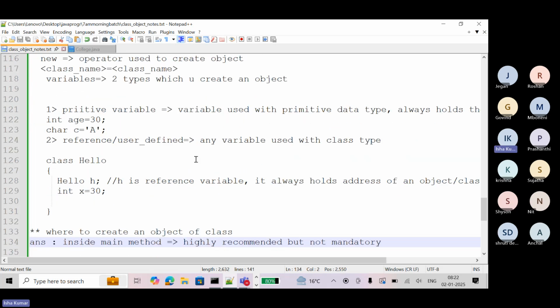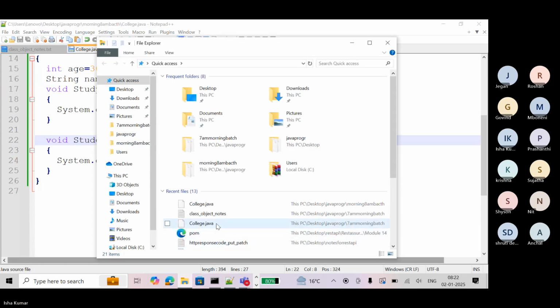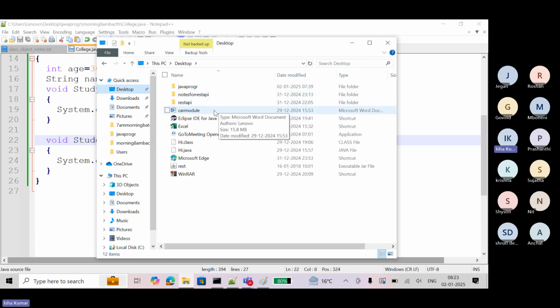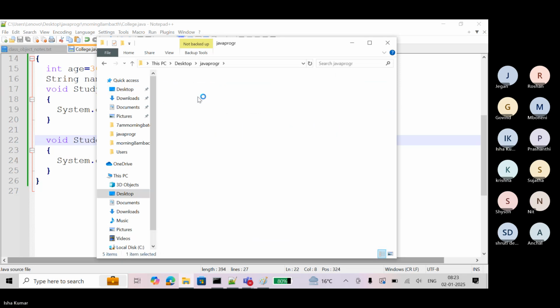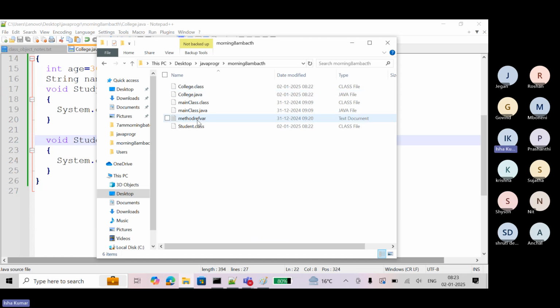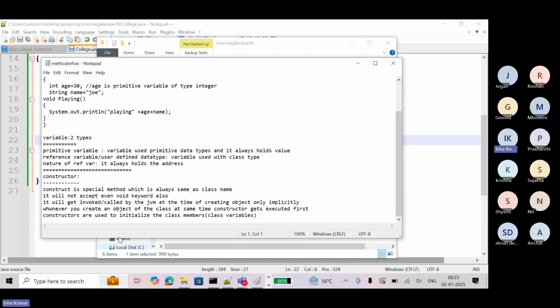Where are your notes? I forgot. I think I deleted them by mistake. So if you go here, class object notes. Where are your notes, guys? 8AM batch. Yeah, method of variable. This is the one, right?